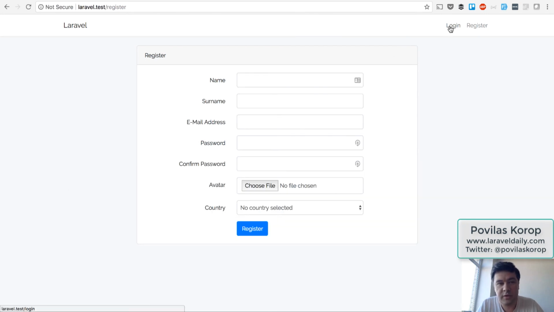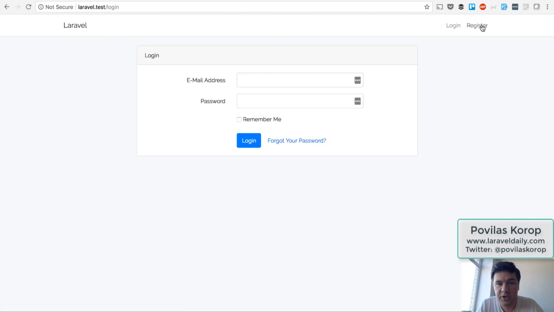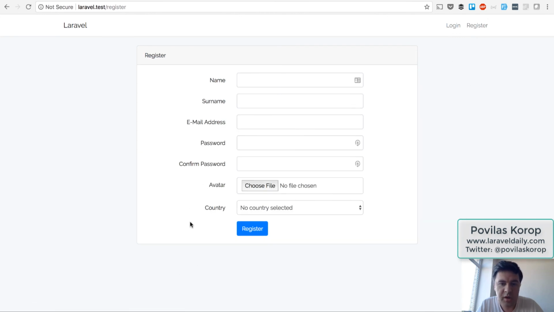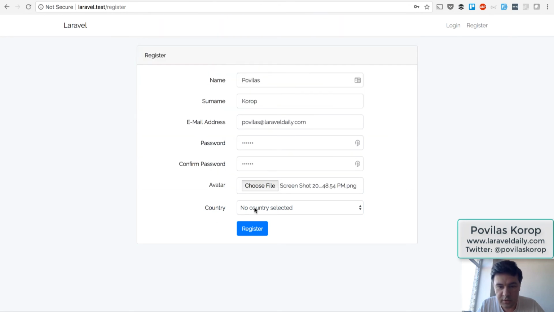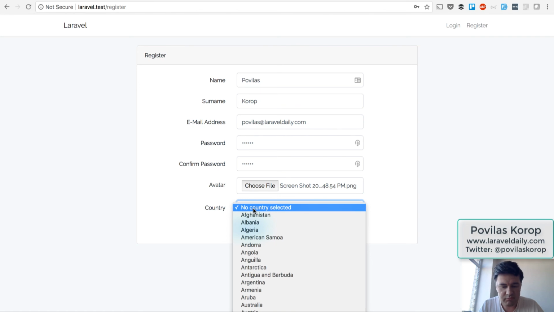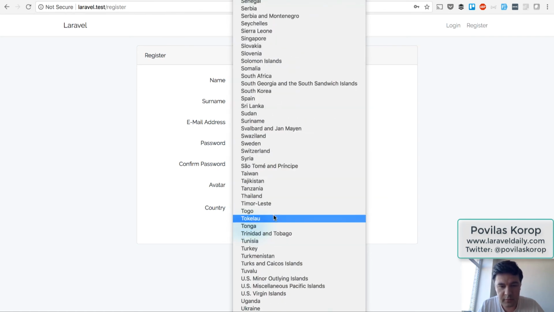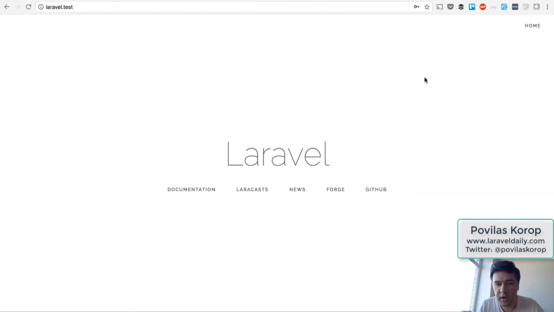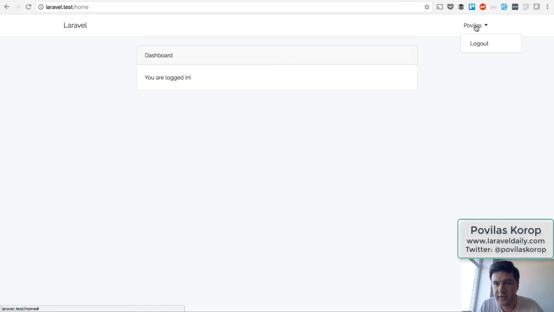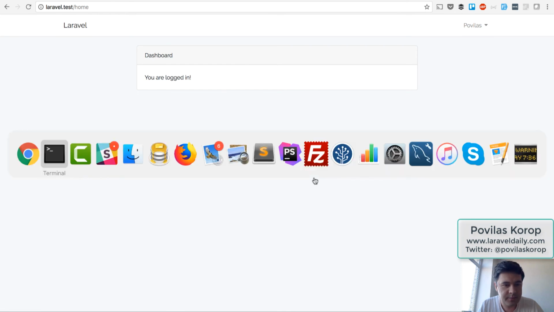So this is our regenerated form. Login is the same, we didn't change anything on login, but on registration we have all these fields. So let's try it out. Laravel Daily, password. I'll upload some dummy screenshot. Country, United Kingdom, for example. Whatever, Turkey. Register. And that's it. You are on the same home page, just registered as a new user with all those fields, and you can log out.